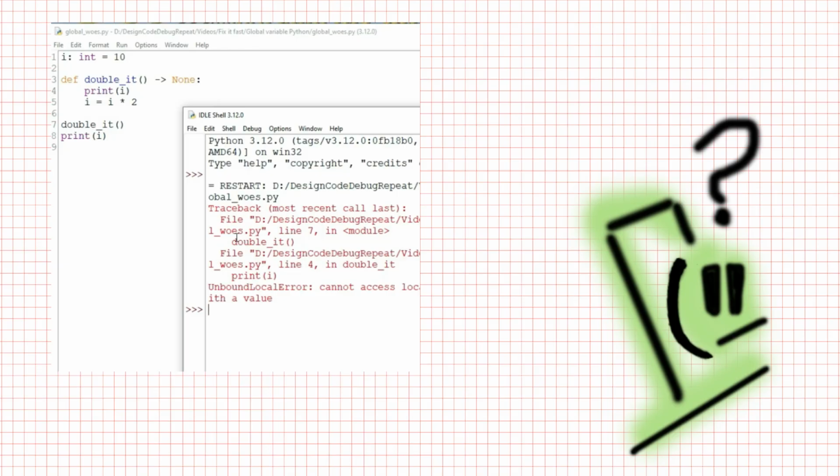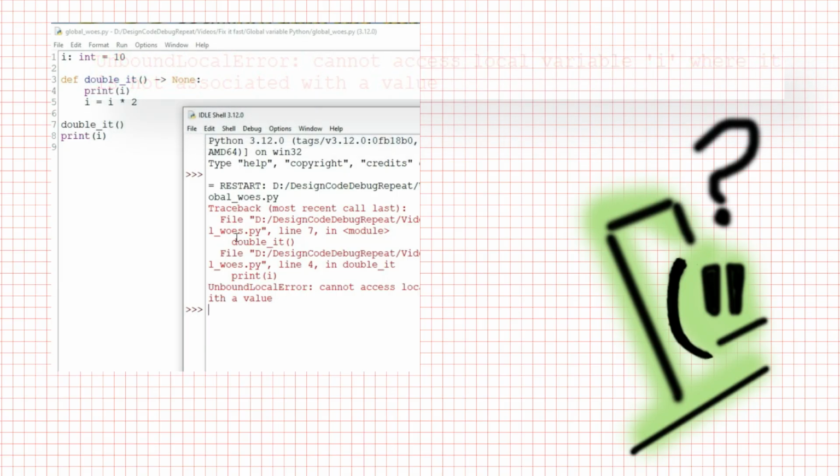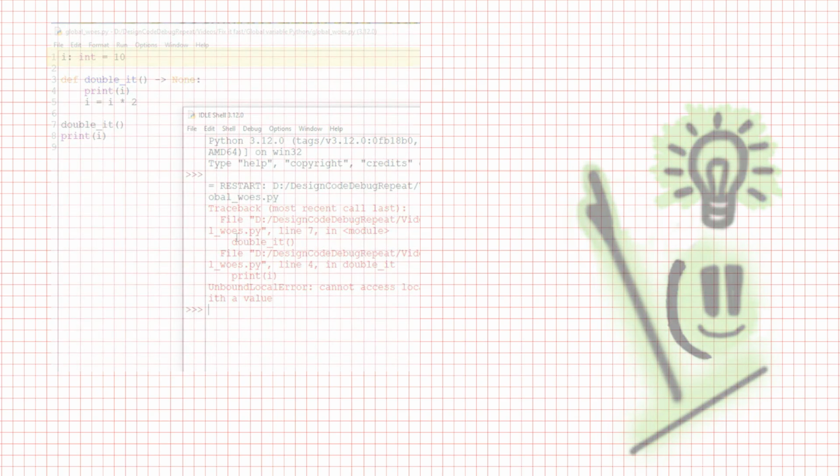You've written a Python program with functions, and when you run it, you get an UnboundLocalError, something like "cannot access local variable i where it is not associated with a value." But you can clearly see the variable is given a value before that code executes. What's going on? I think this is one of the weirdest, most confusing Python errors, but it actually makes a lot of sense once you understand what's causing it. In this video, I'll explain exactly what it means and how to fix it fast.